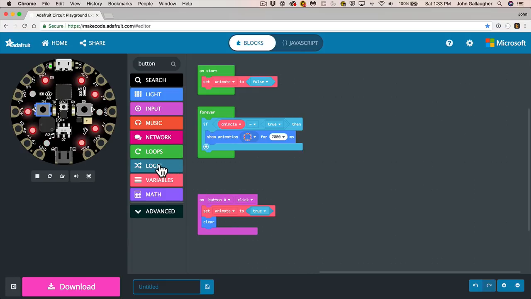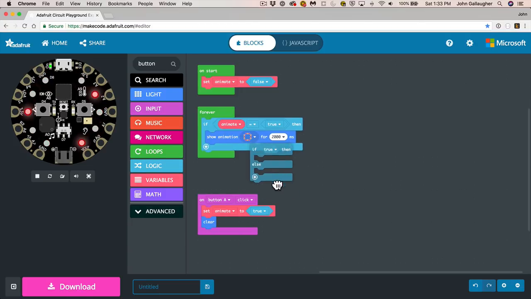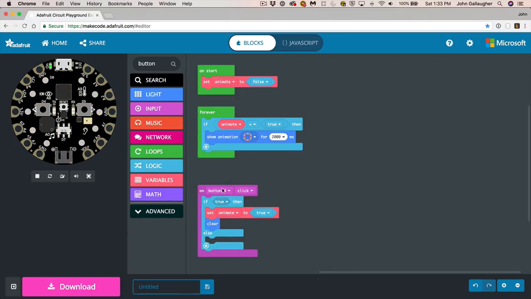Now let's take a look at this within logic. If you click on logic, you see how we have if and else in here. So this means if we have a true condition, do this. But if we have a false condition, do what's in the second block of code. True, do the first. False, do the second. So I'm going to click on this guy, I'm going to drag it over, I'm going to plop this inside of my on button A click.